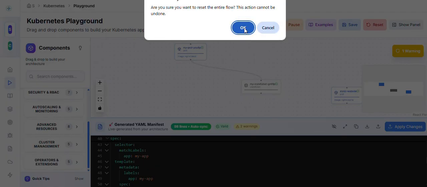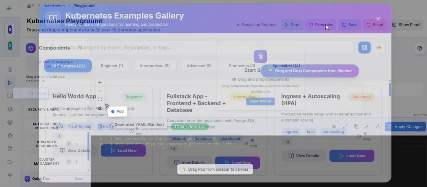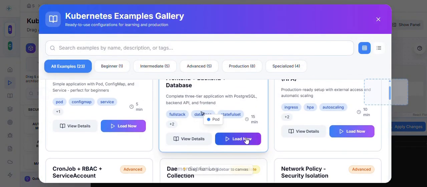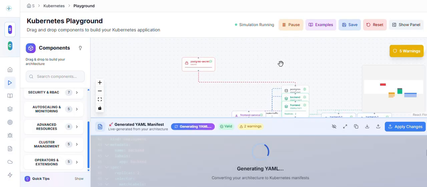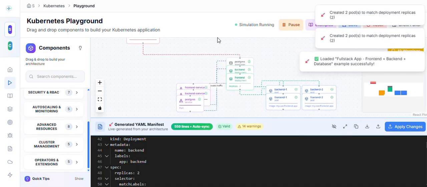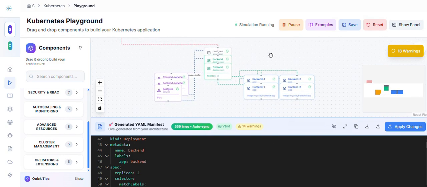Let's say you're not sure what examples you have. We've got you covered. Click on the examples on the top right and you'll be able to see different examples. Let's try to load a full stack application. Yes, there you see we have 3 services: front end, back end, and database. We'll have deployments for all of them, different pods for all of them, and secrets as well to store the Postgres data. This is how an entire production grade Kubernetes cluster works, or at least how the traffic visualization happens.